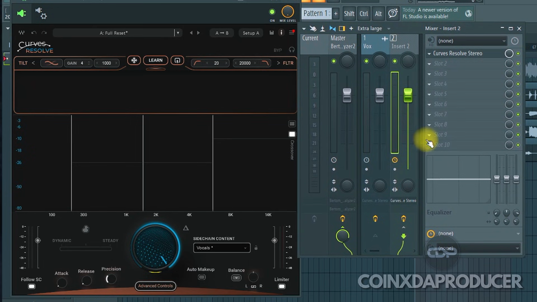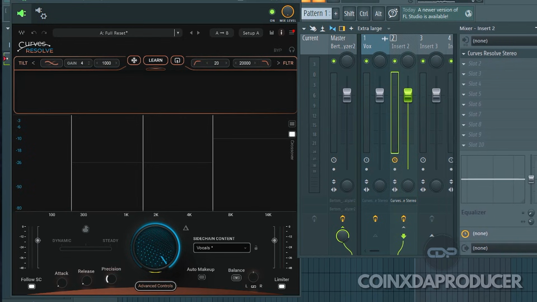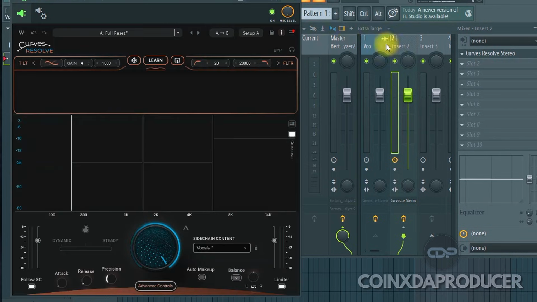But before we jump into that demonstration to show you that, let's talk about the sidechain setup. And in this case, I'll be using FL Studio. But if you want me to make a separate video on showing how to do it in Ableton Live or Cubase, let me know in the comments below.